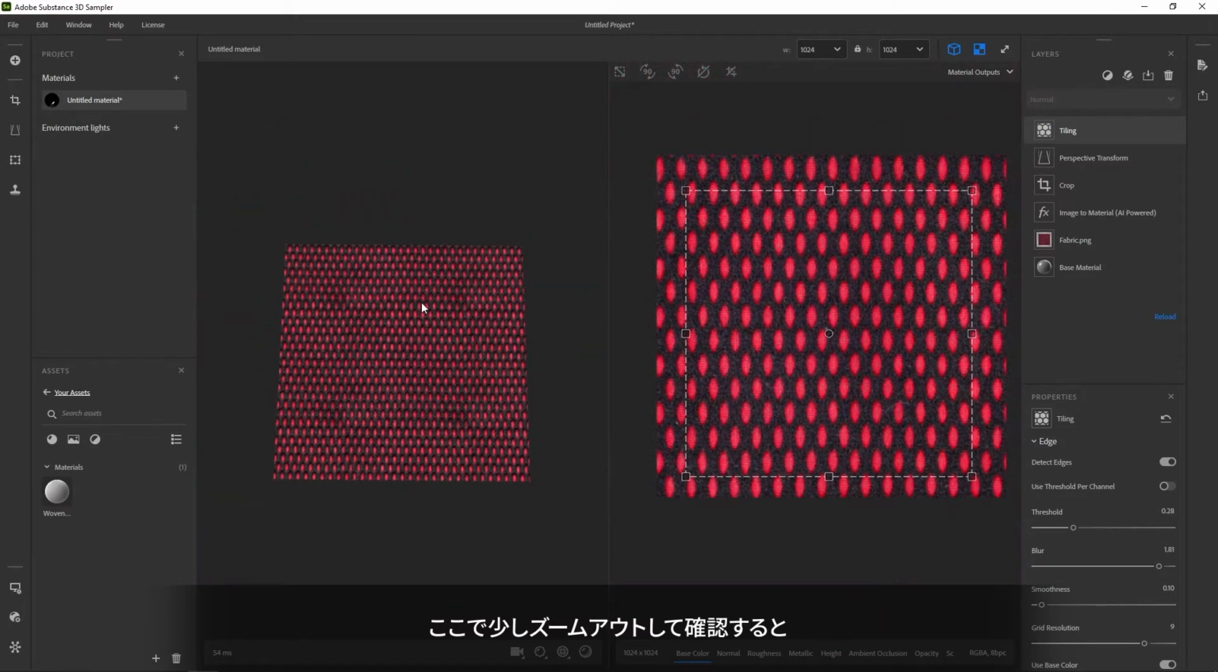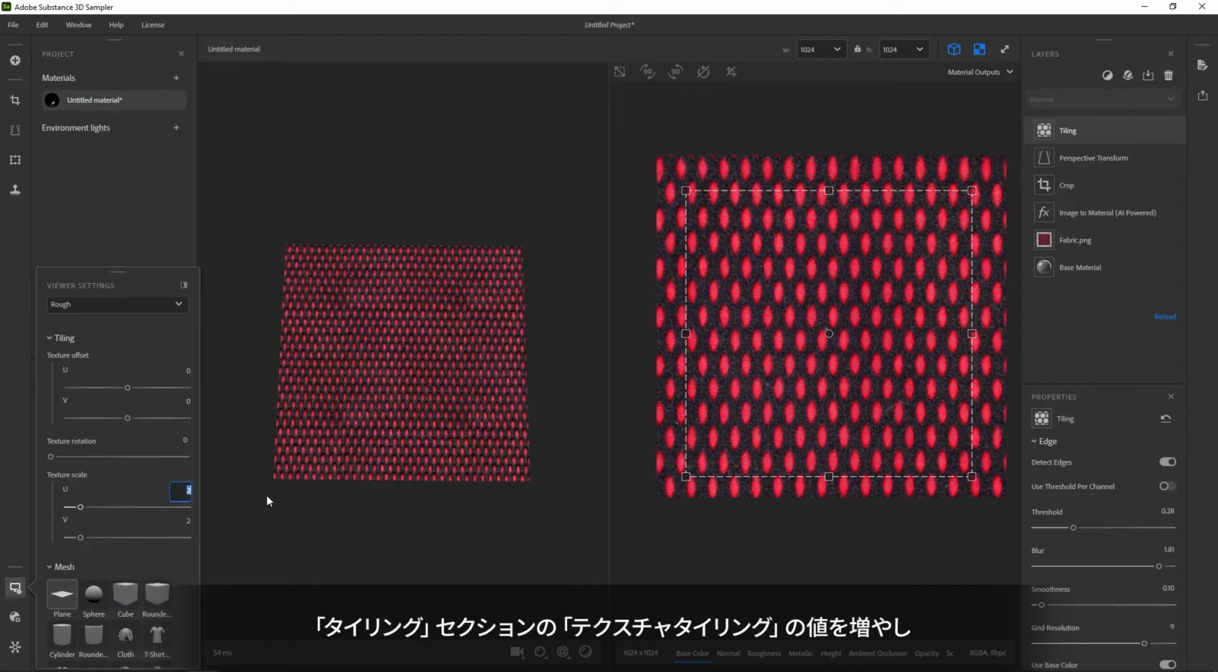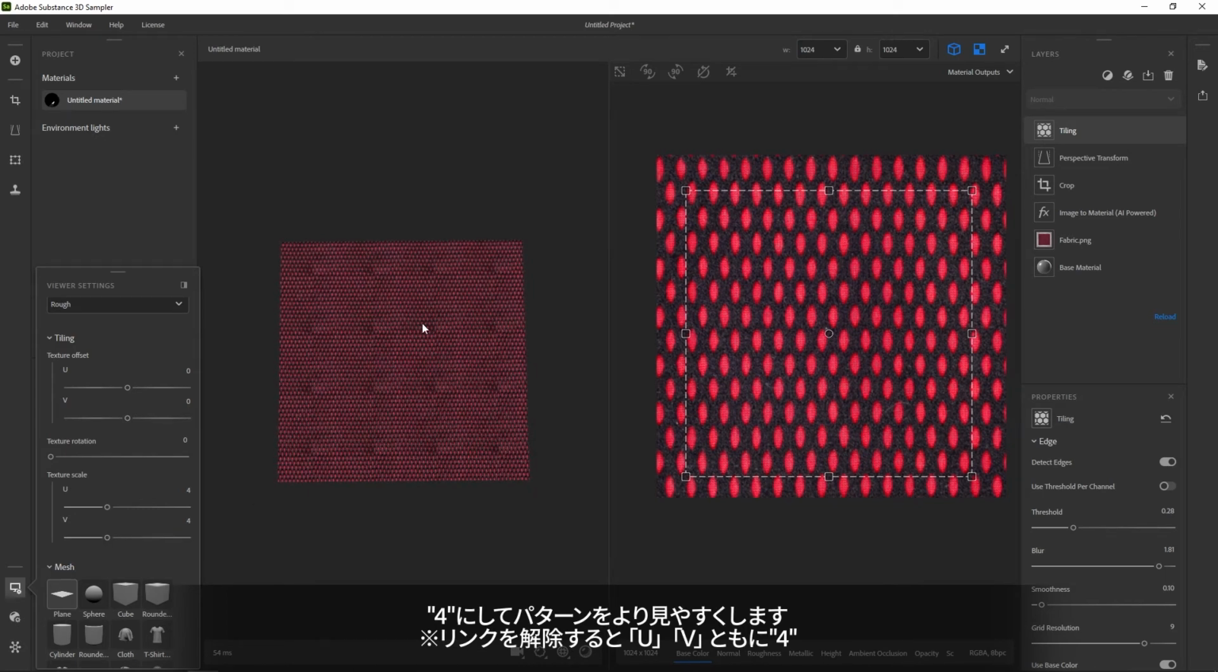If we zoom out a bit, our material is still showing some repetition. If you open the Viewer settings in the bottom left and find the Texture Scale slider under Tiling, you can increase the repetition. Let's try 4 for both U and V.